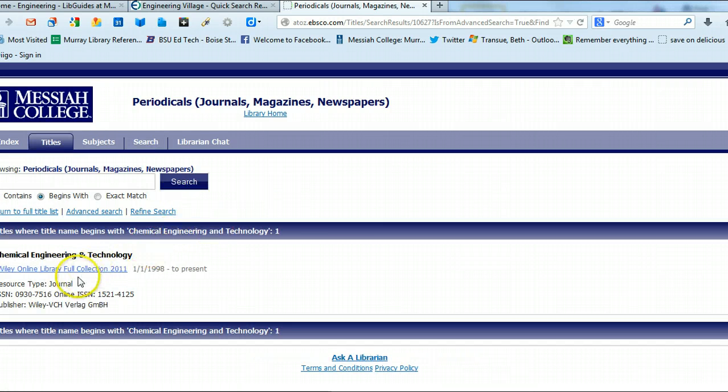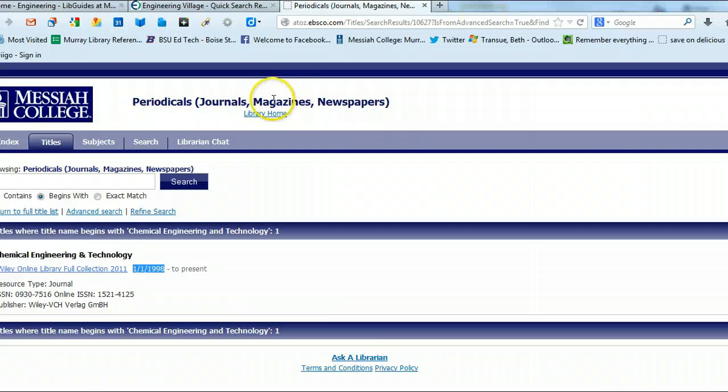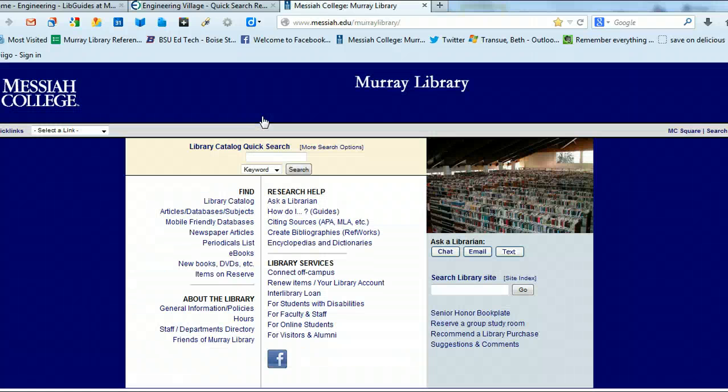And notice that we actually do have this journal in Wiley Online, but we only have it from January 1998 to present. And this journal article, if I go back to the database, is from the August 1993 issue. So we in fact do not have access to this article. What you will want to do then, if this was an article that you did in fact want to look at, was simply go to the library home and place an interlibrary loan request. I will cover how to place an interlibrary loan request in another tutorial.